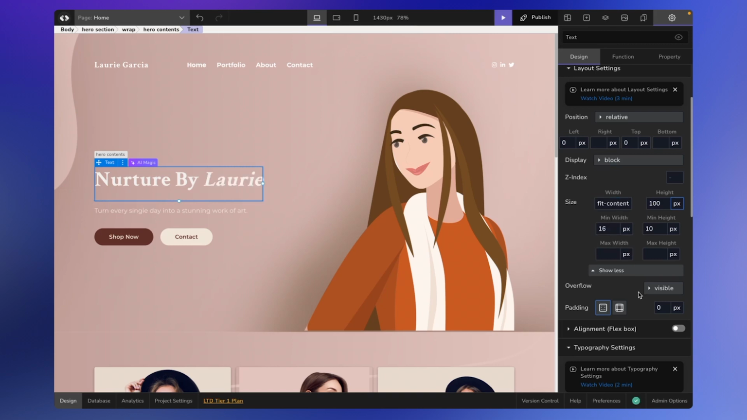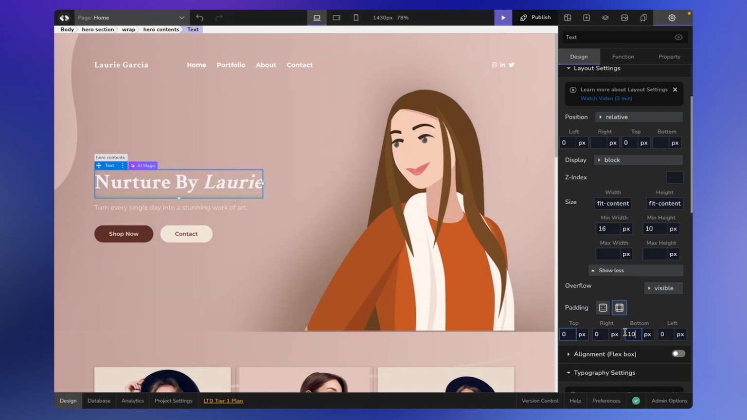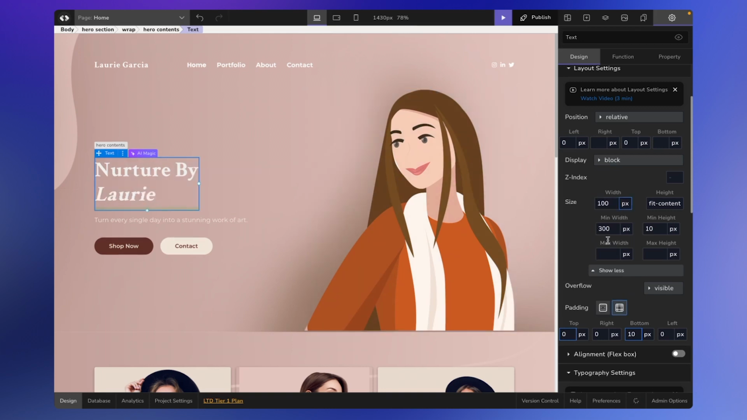Another scenario that often arises is the need for adding spacing inside an element. In such cases, you can utilize the padding option to create additional space at the top, bottom, or any other desired location. Additionally, there is the option for setting minimum and maximum widths and heights. These properties limit the element from shrinking or expanding beyond certain values. For instance, by setting a minimum width of 300 pixels, the element will never become smaller than this size.